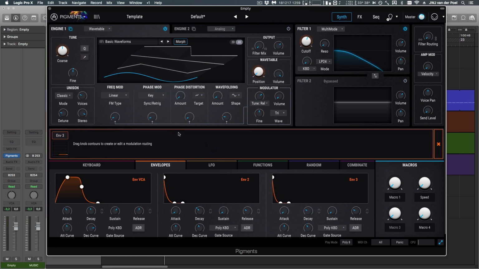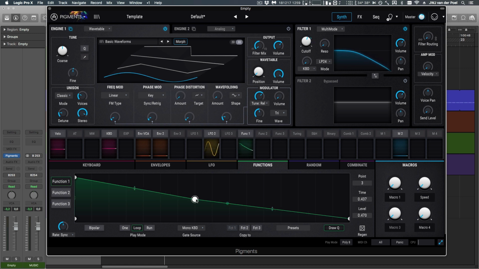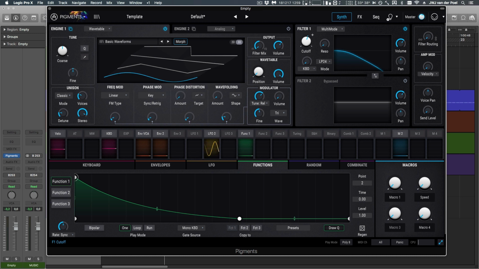And I'm going to control that with, let's say, one of the functions. I think we haven't used that one. So the functions, I don't know if I mentioned already, but these are multi-segment envelope generators. So they're basically very fancy envelopes, and we can let them loop, or we can let them run freely or as one shot. So right now they're looping. If I set them to run, they're going to run freely regardless of our play position, and with one shot they behave like an envelope. So right now that is what I want, because I want this to control the filter cutoff.